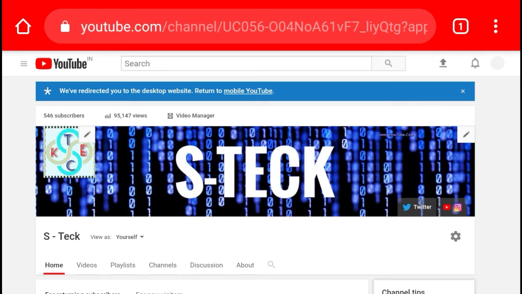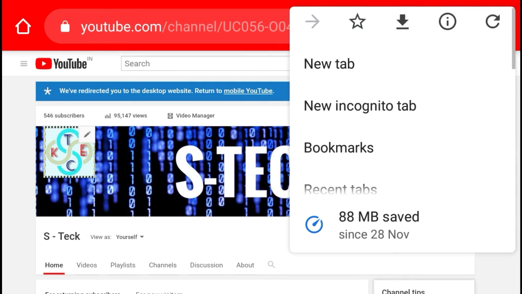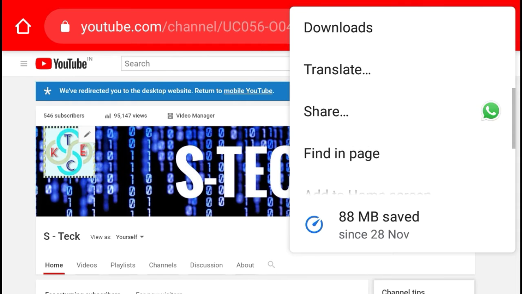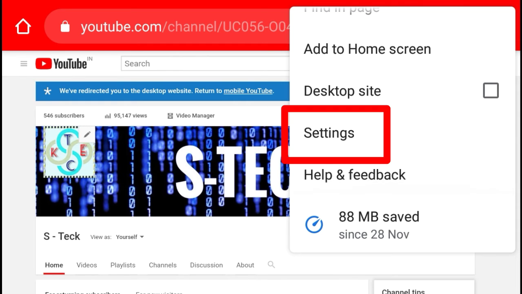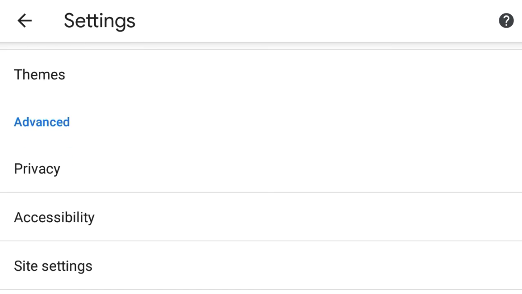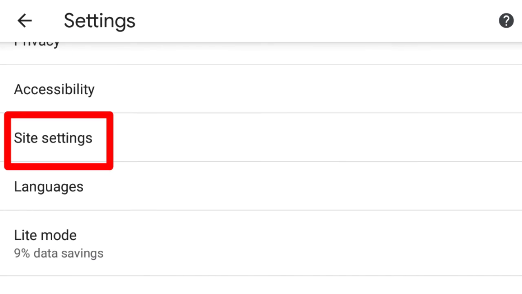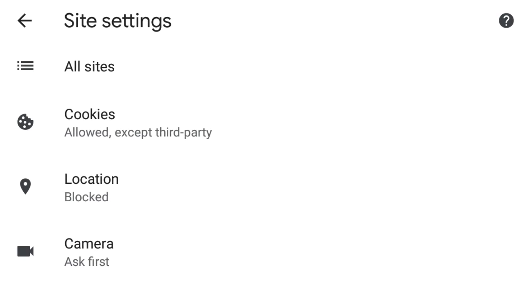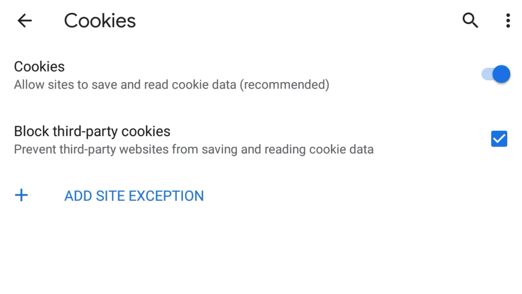What you have to do, I am on the browser and I am using Chrome basically, and you have to just go to the settings of your browser. From here, let's go to the settings. Then you have to go to the site settings, and here you will find cookies settings.